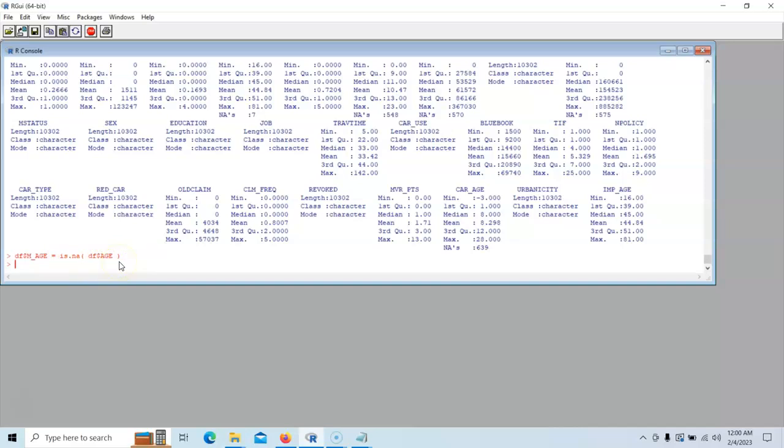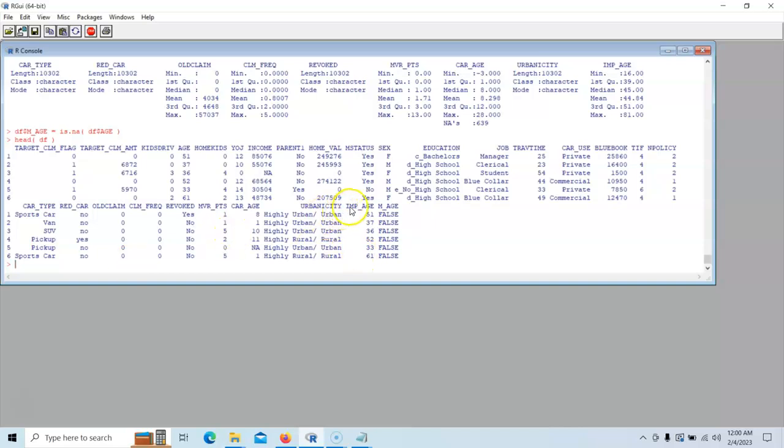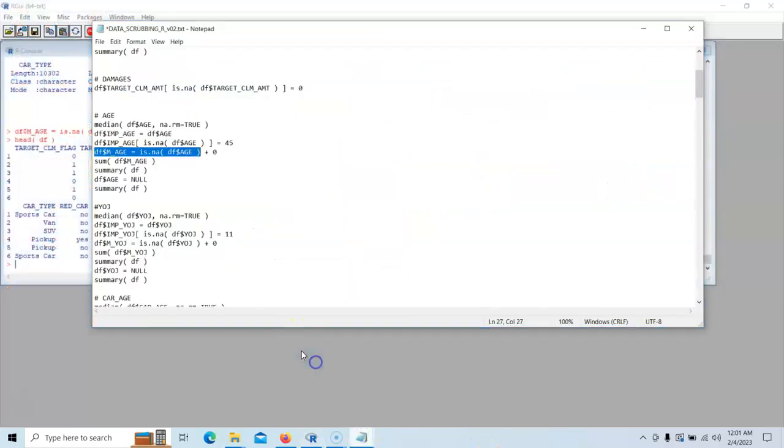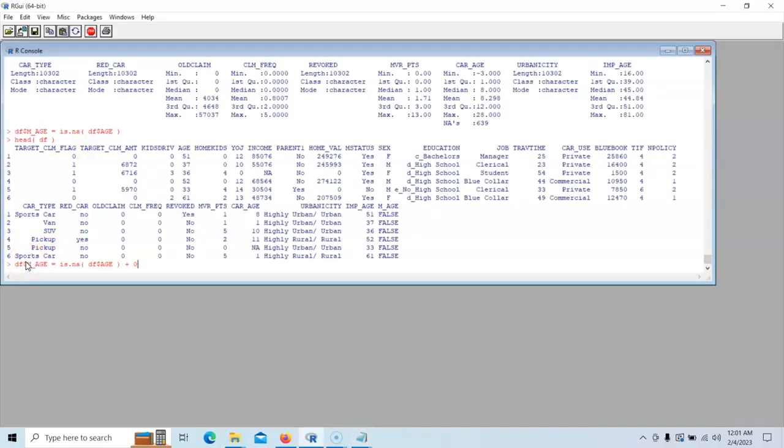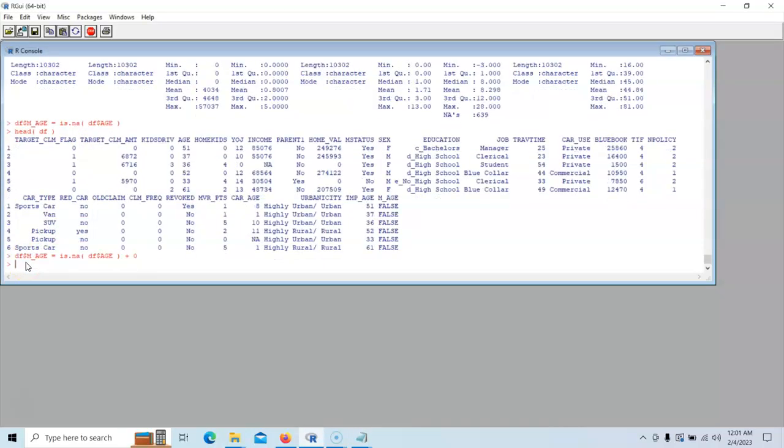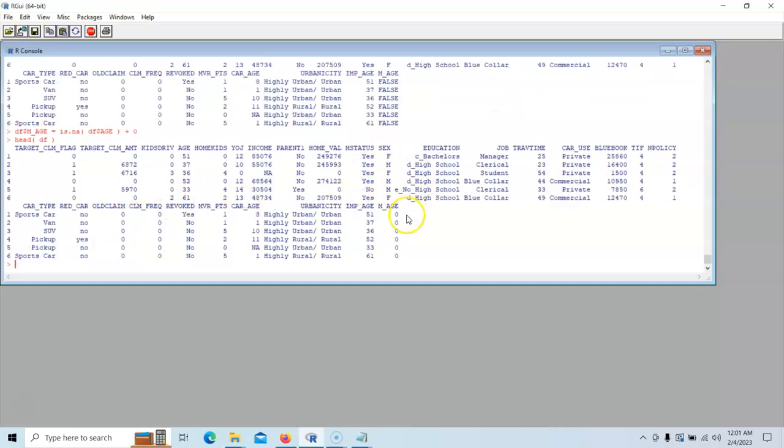So if I do the head command, take a look at that. Here's my imputed age. But look, I've got this new one here, and it's set to false. Now we don't want falses, we want numbers. So how did we do that before? We did this by adding a 0 to it, and then R is smart enough to say, oh, wait a minute, if he's going to add a 0, maybe he wants me to treat that as a number. So now if I do this, there you go. Look, they're zeros.